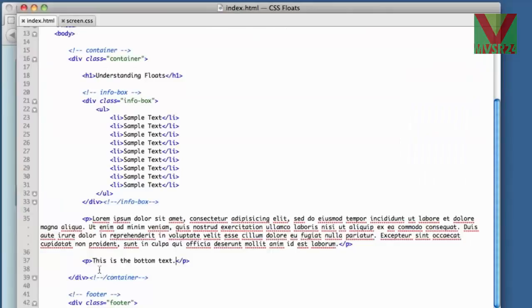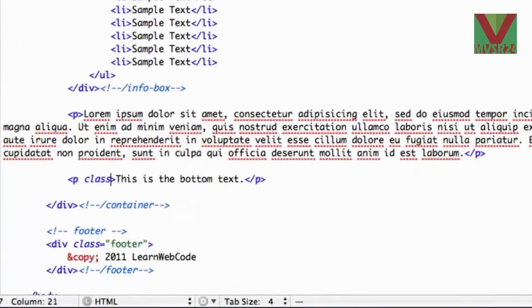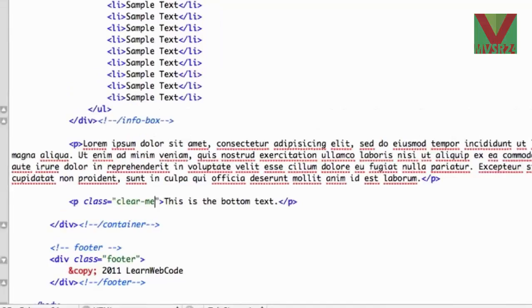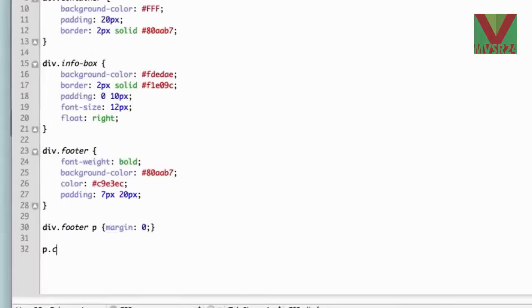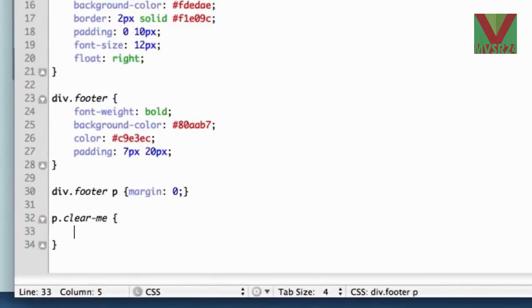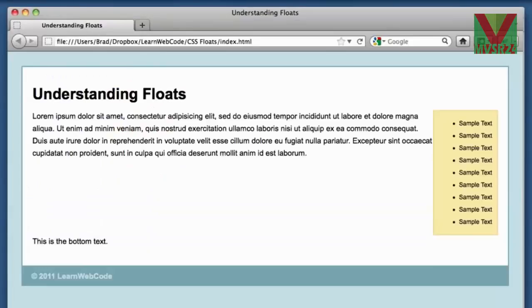But what if we add a bit of CSS to this new element? So let's give it a class of clearMe, and let's head over to our style sheet, create a new CSS rule, and the only declaration we need is clear right. Now if we refresh our page, we see that our container is tall enough to house the sidebar. Let's take a quick look at what is actually going on.